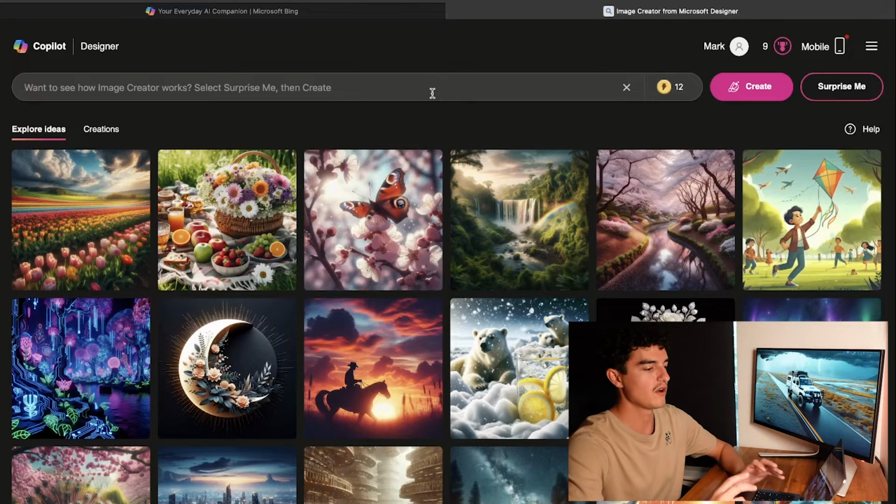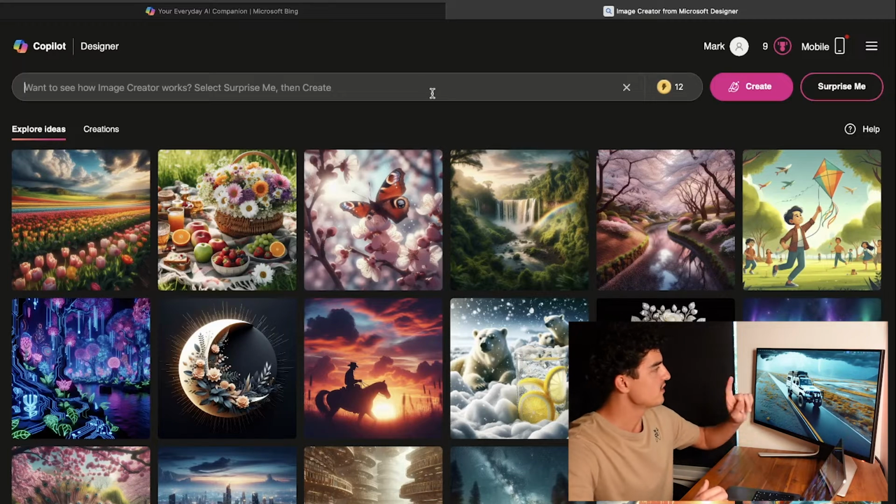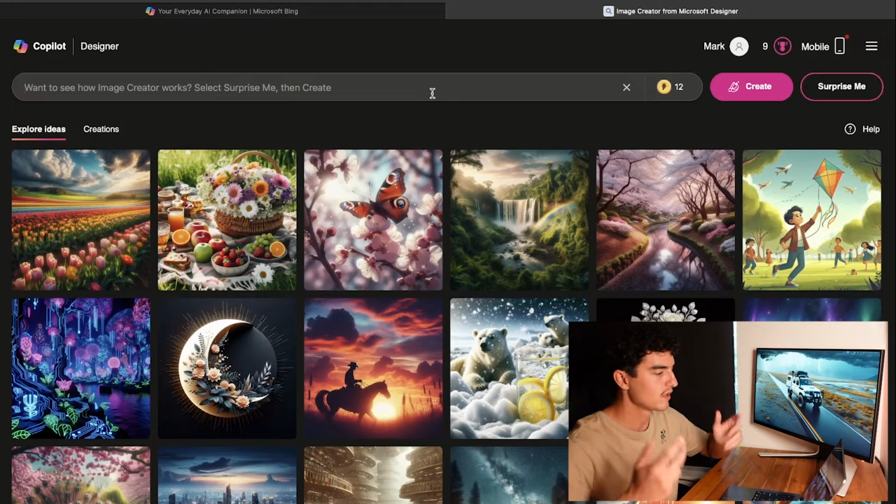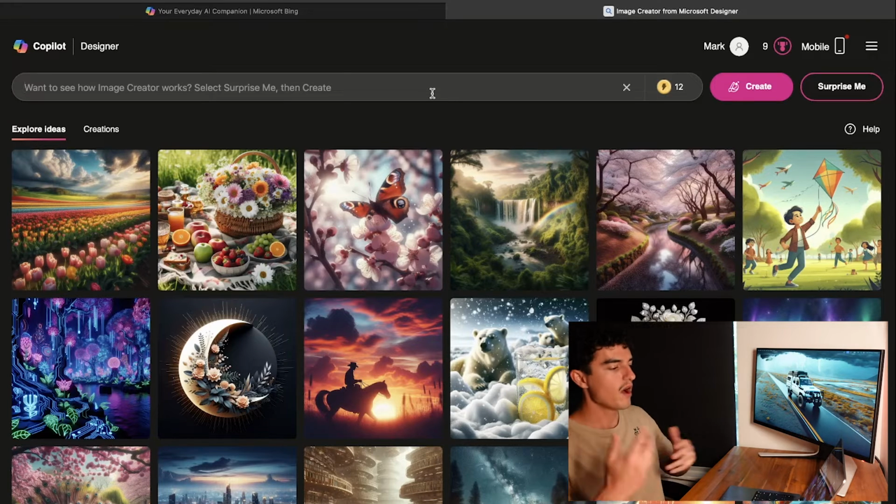So what we're going to do to start off with is try to create an image rendering from scratch of my 79 series Landcruiser. This is one that I've done behind me here. I'll put it up on the screen. That's an example of one that I've done in the past, and I'm going to hopefully try to get something somewhat similar, kind of close anyway. So this is how I'm going to get to it.